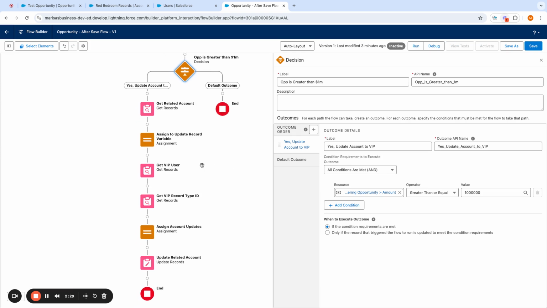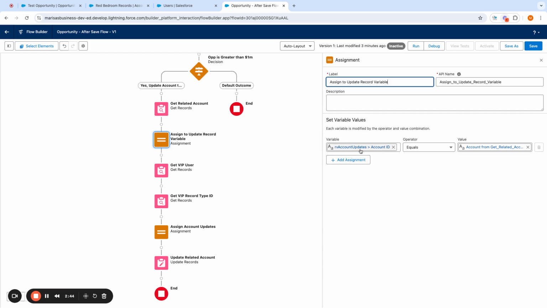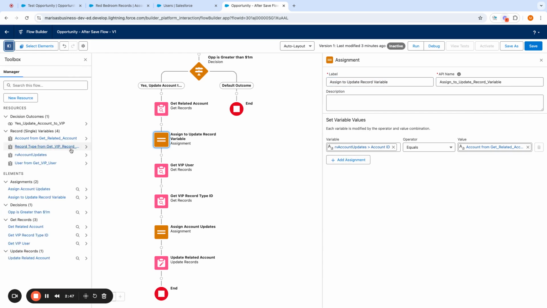So because we are updating a related record, we need to get that record that we're updating so that the flow knows what to update. So we've got our get record here where the ID matches the opportunity account ID. And then I like to assign it to a new record variable that I've created within the flow. The reason I like to do that is just that sometimes I find that it can be buggy if you're just working with the record variable from the get. So you can see right here, I've created a new one. I just assigned the ID of the account from our get right here.